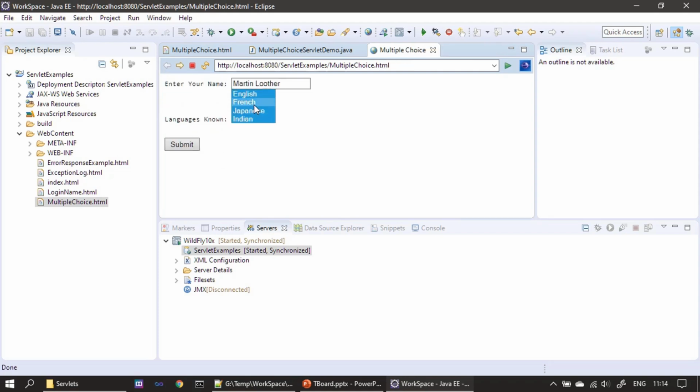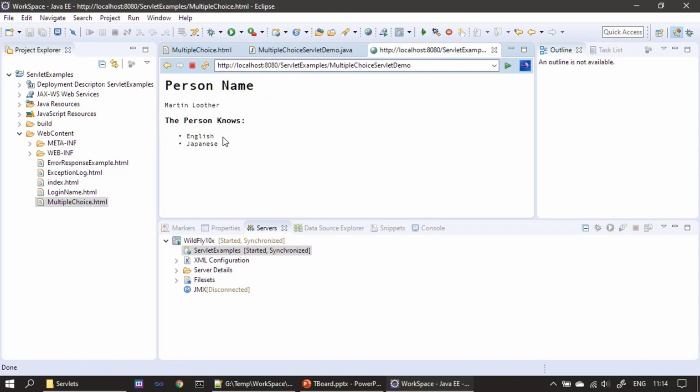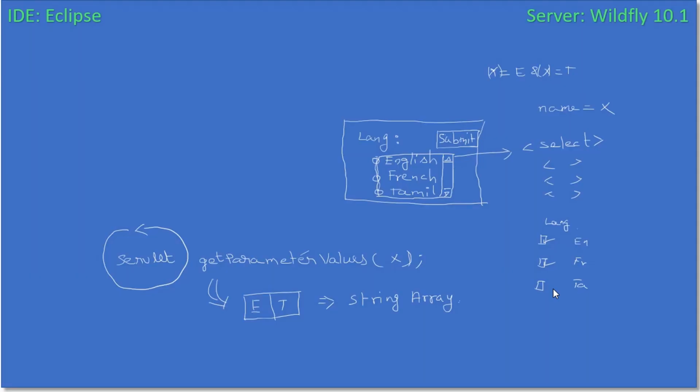So let's cut down. I'm pressing Control and picking the ones which were already selected to deselect them, and I'm doing the same for Indian language. It should be a language, so we just kept a country name. You can imagine it can be Marathi, Gujarati, Telugu or Tamil. All right, English and Japanese. Now let's submit again, and this time it says that the person knows English and Japanese. That's all in this video. Thank you for watching. Bye.